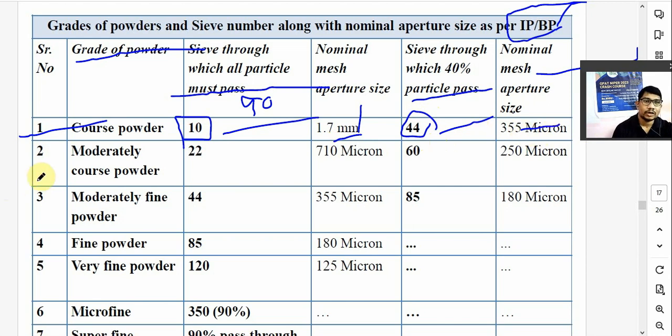What do you mean by moderately coarse powder? Moderately coarse powder is defined as per the IP and BP: a powder whose particles pass through sieve number 22, and not more than 40% pass through sieve number 60. Okay, coarse powder means what? 90% of particles or all particles must pass through sieve number 10 and not more than 40% pass through sieve number 44.